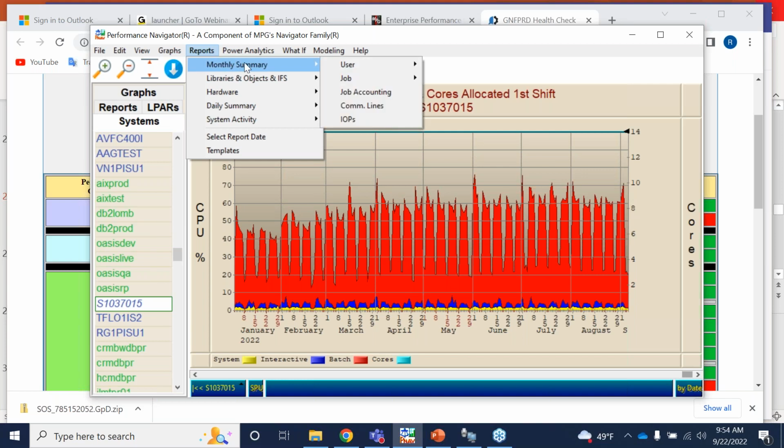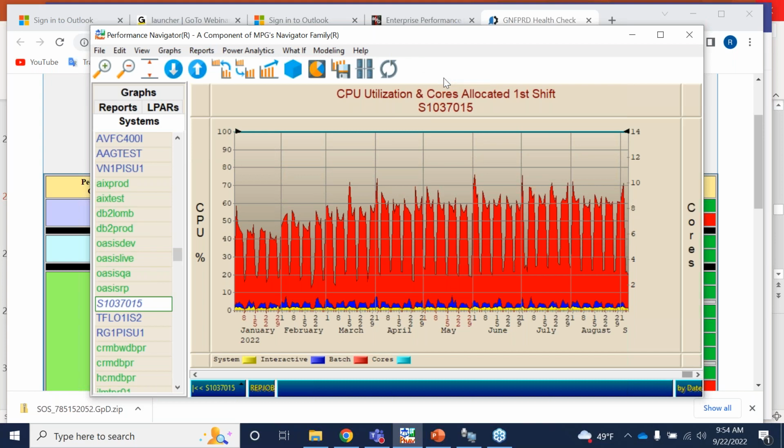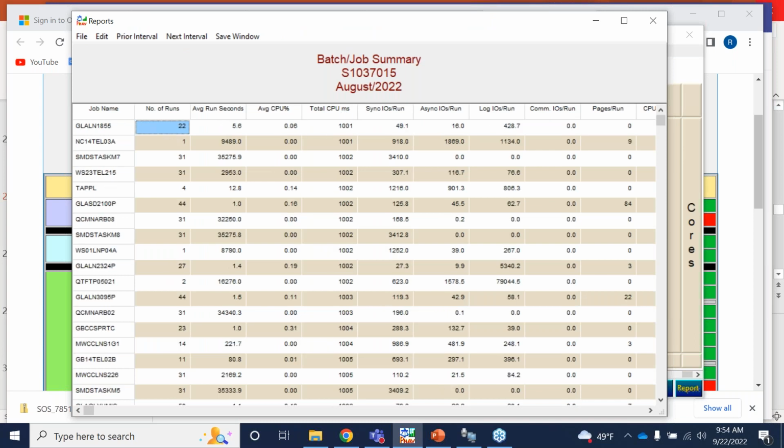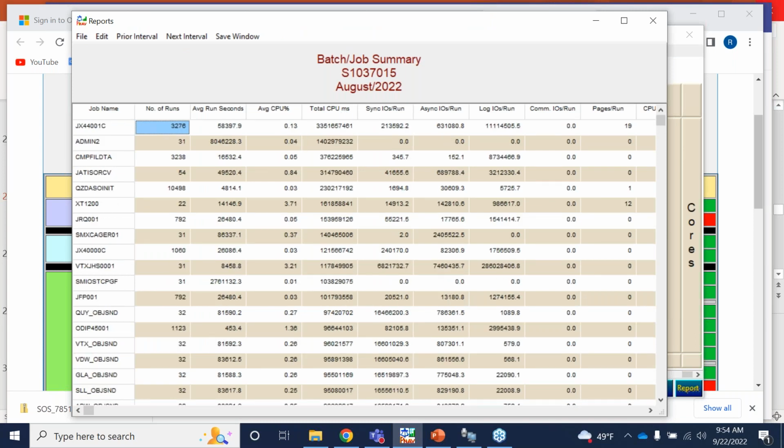The first place I like to go is this monthly summary. This is a month-to-date list of every job that's run on the system. It brings up this list, and these reports are very sortable. So I'm just going to click that column right there. You can sort it, and you can see this job in the month of August consumed the most CPU milliseconds.